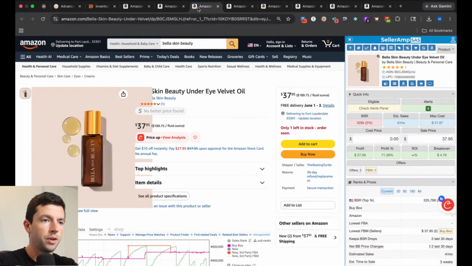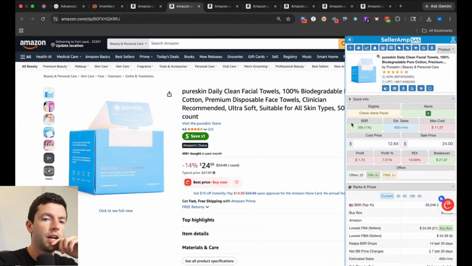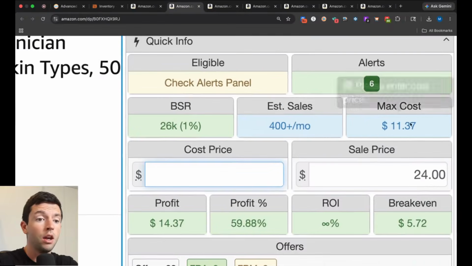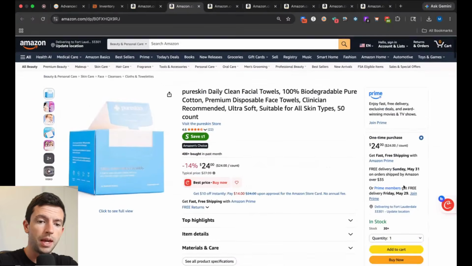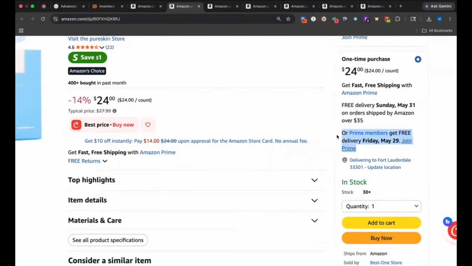Let's take a look at another one right here. And we have that other Bella Skin Beauty item too, but this one's, yeah, too slow here, 300K rank. So that's not good right here. So 24, this one's 26K, AutoUngate, right? 400 plus per month. Let's see here. Yeah, so it's an FBA buy box here. I can see because it shows Prime right there.